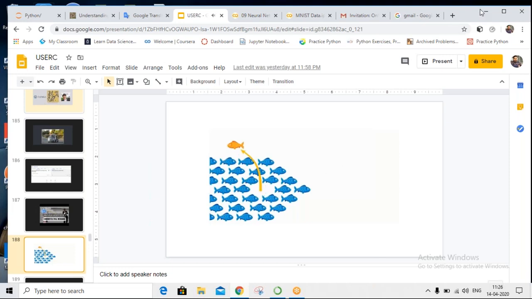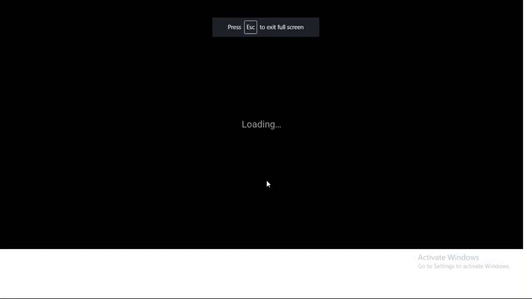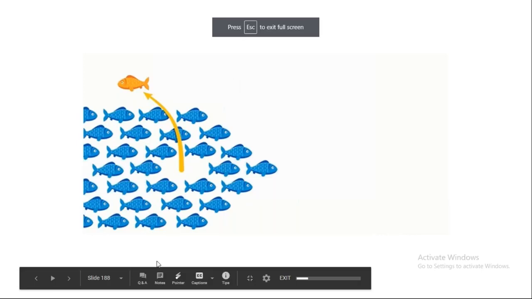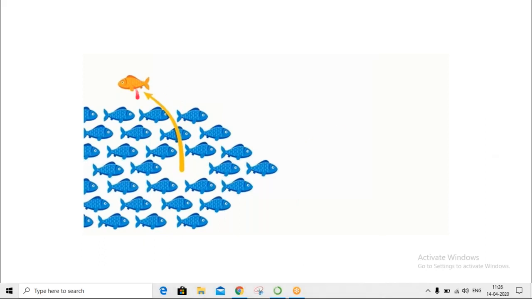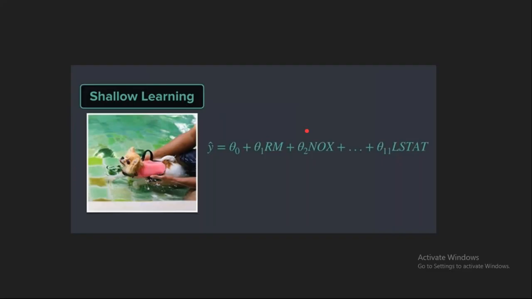Yeah, so this is how deep learning is different. You might be thinking about how it is different from all the algorithms that we have, like linear regression, logistic regression, decision tree, and this is why it is different. We'll look into how it is different from the other fish that we have in the pond.